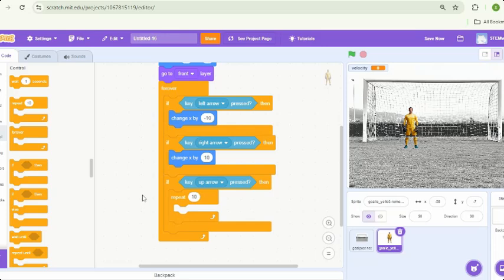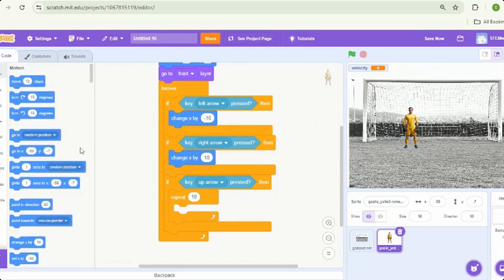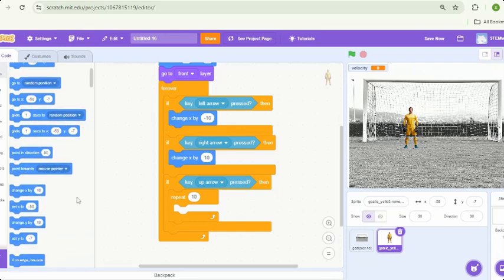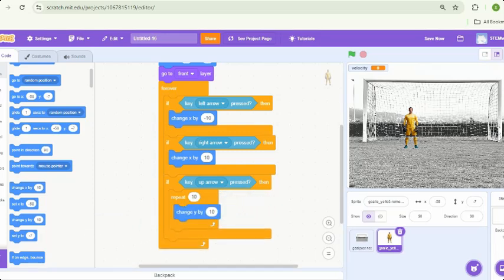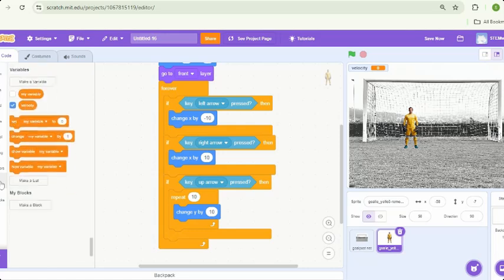So repeat 10, and within that I have to create a variable, by the way. So I change y this time because we are moving vertically. So I go to motion again, and I change y by some number, right? So we have to find that number.